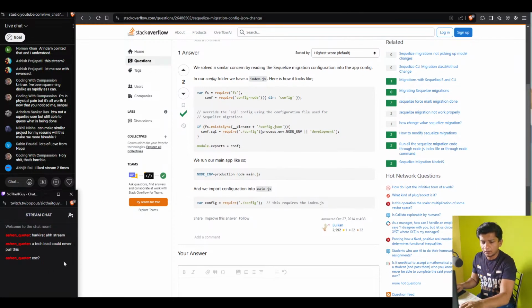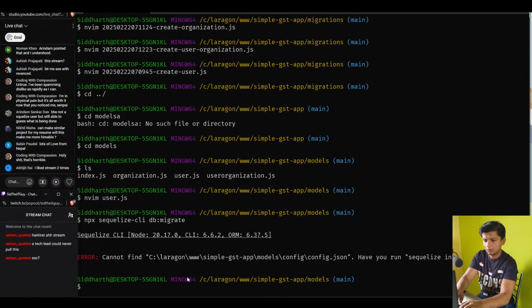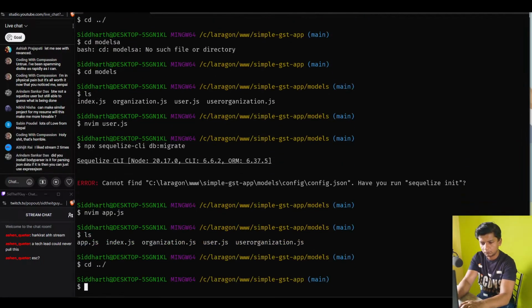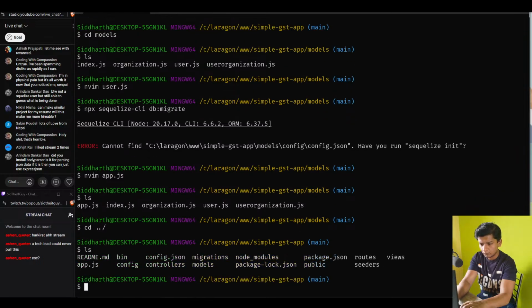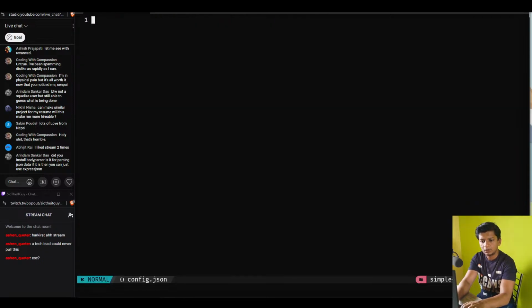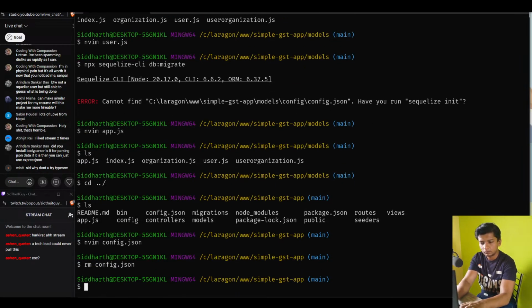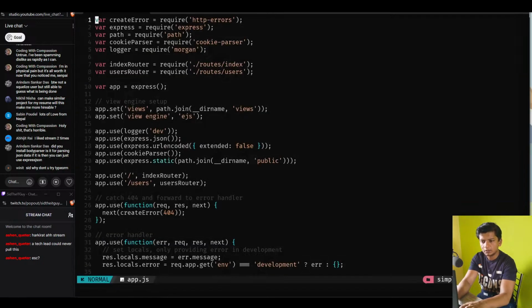Okay, maybe it is in server.js. Let me see. NVIM app.js. Nothing. Oh. There is a config.json outside. NVIM config.json. There is nothing here. Okay, so let me remove this. NVIM app.js.